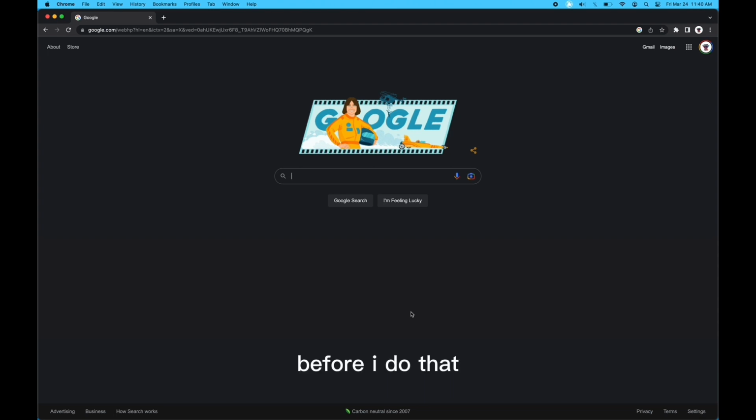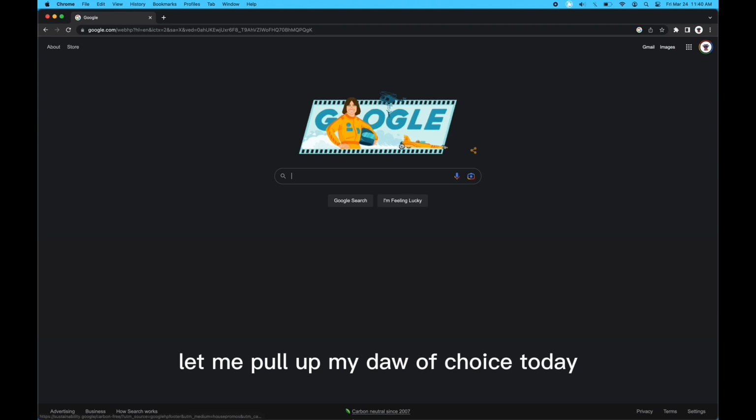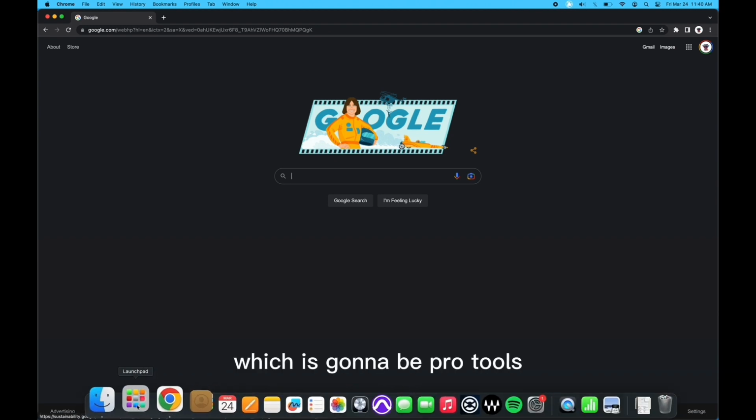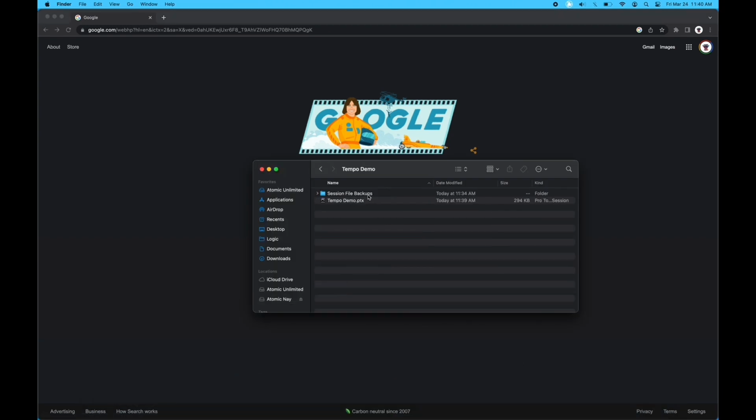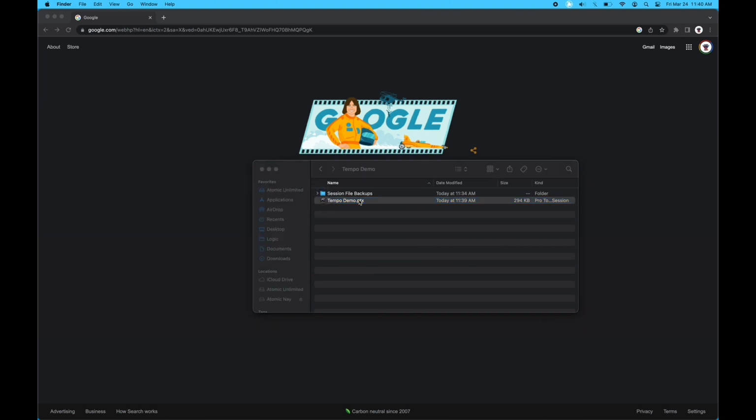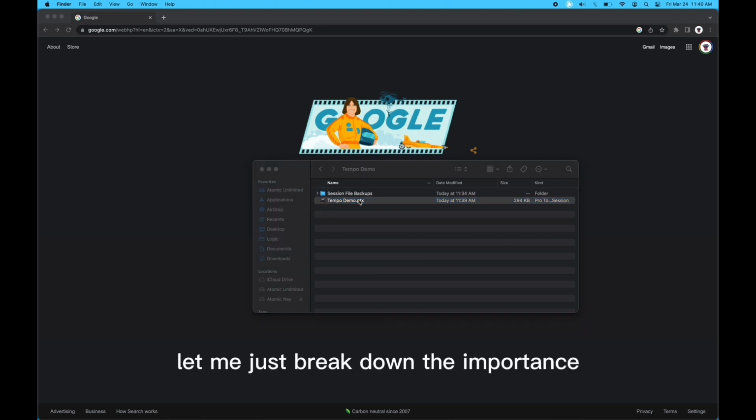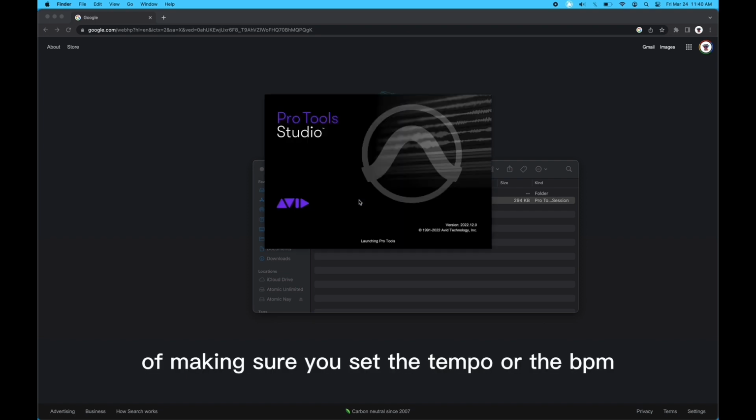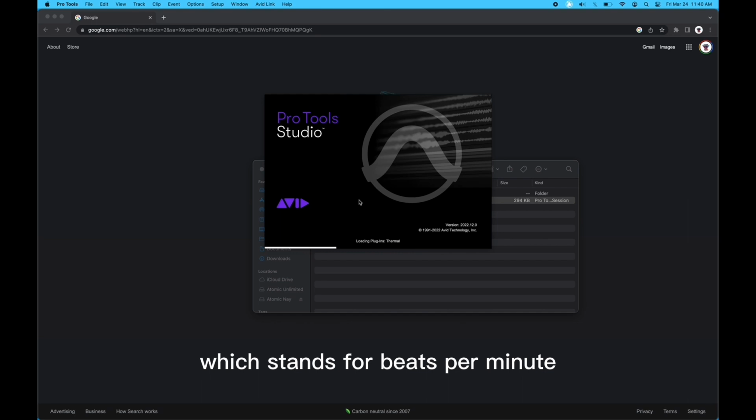So before I do that, let me pull up my DAW of choice today, which is going to be Pro Tools. While I'm waiting on that template to come up, let me just break down the importance of making sure you set the tempo or the BPM, which stands for beats per minute, of every session you work on, regardless of which DAW you're working in, okay?